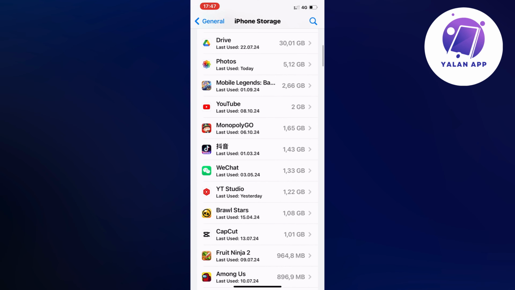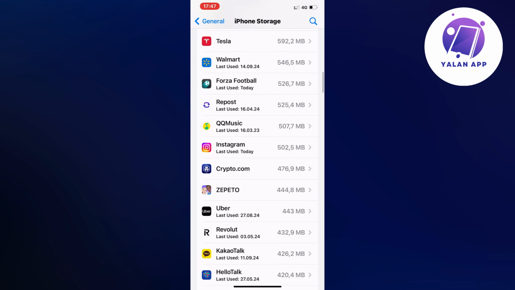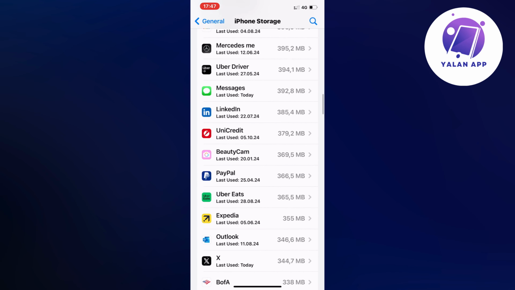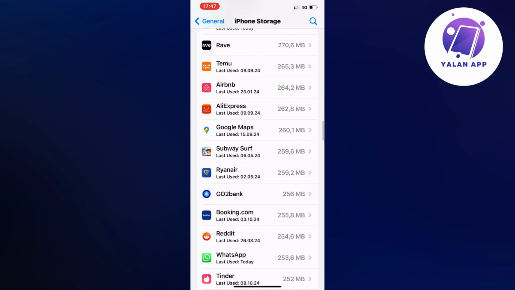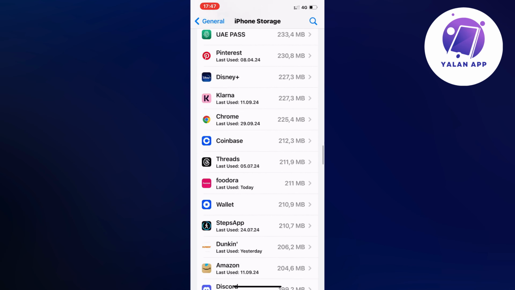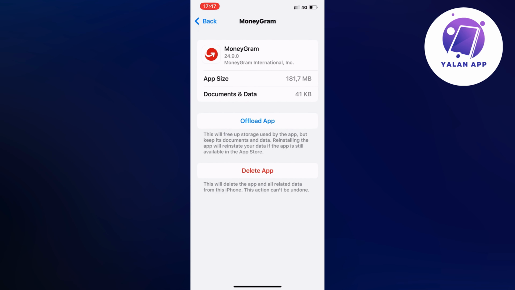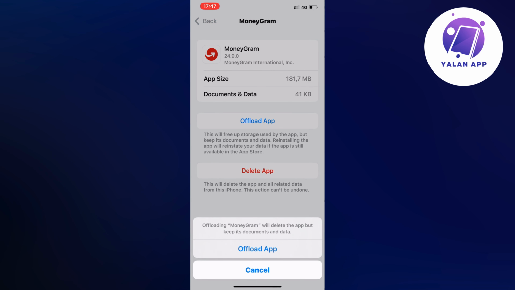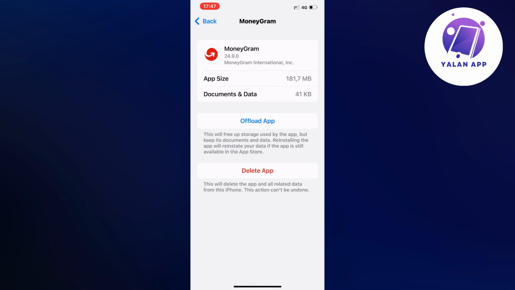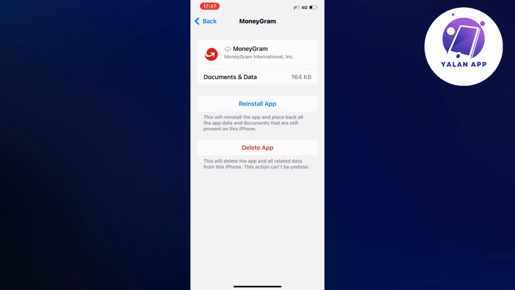Scroll down in here and then we're going to find the MoneyGram app. So I'm just going to keep scrolling down until I can find it. Just a second, I think it is, oh, here it is, perfect. So as you can see, MoneyGram. What I'm going to do on this page is click on Offload App and then once again click on Offload App. Here, as you can see, it's just going to load and I'm going to click on the blue button here once again.